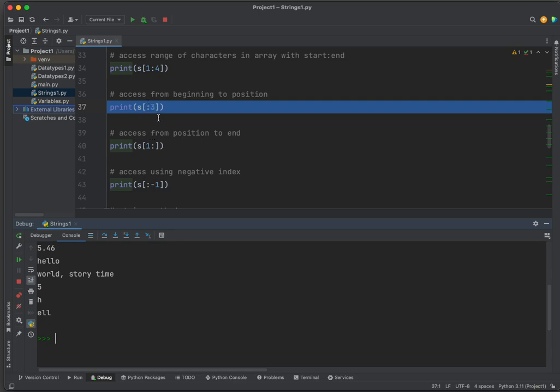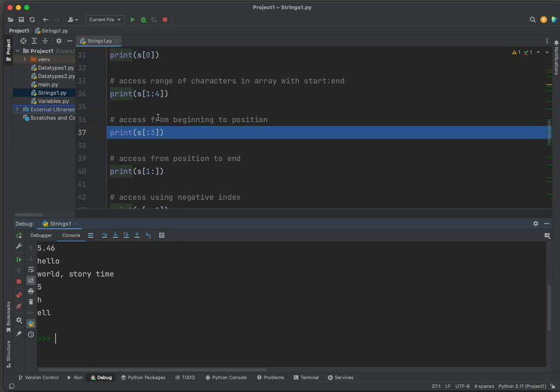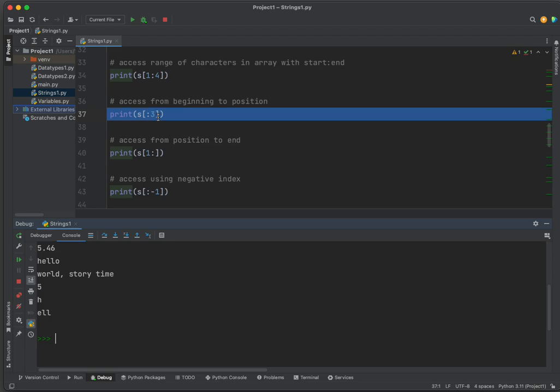ELL from the hello. It's printing ELL because, as I said, the index starts with 0. So 1 is going to be E, and then the 4th is 1, 2, 3, 4, right? So it prints until then. It's not inclusive of the 4th, it's until the 4th, right?